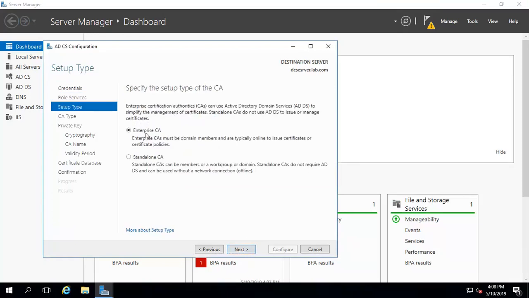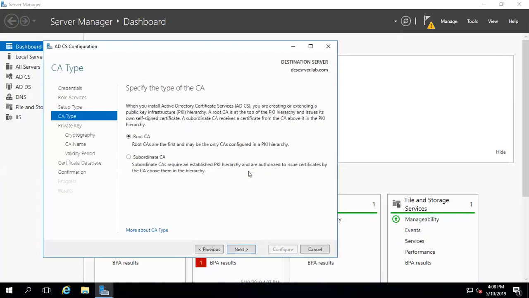Once again, setup type: enterprise CA and standalone. Most of the companies will go for enterprise CA. That means once again, it will hold the configuration files in Active Directory. Enterprise CA can use Active Directory to simplify the management of certificates. So it will hold some configurations in the Active Directory. So root CA are the first and maybe the only CA configured here. So by default, we'll go for a root CA.